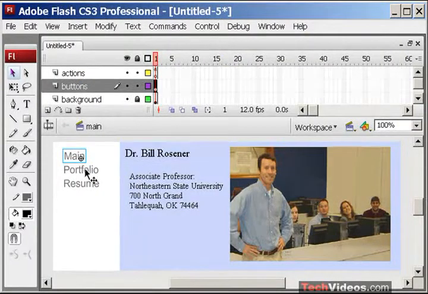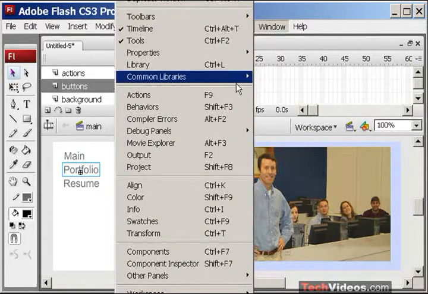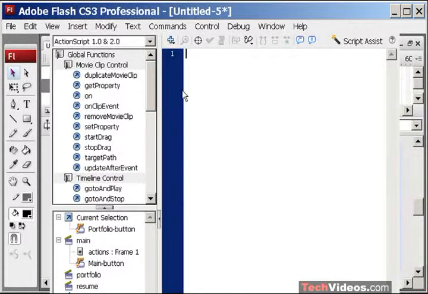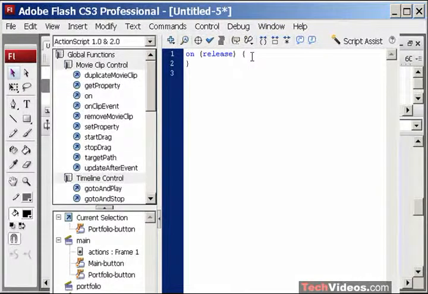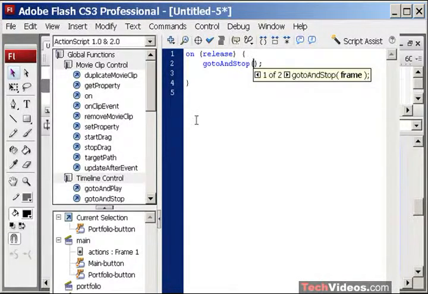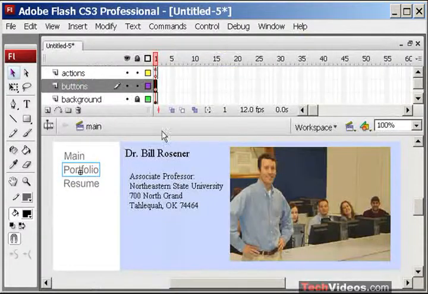And I'll now come along and I'll press on Portfolio, open up my action window, and the same thing here. Double click on On, double click on Release, position my cursor after the curly bracket, double click on Go To and Stop, and this is going to be Portfolio, in double quotes, and frame 1. Close that. One more button.